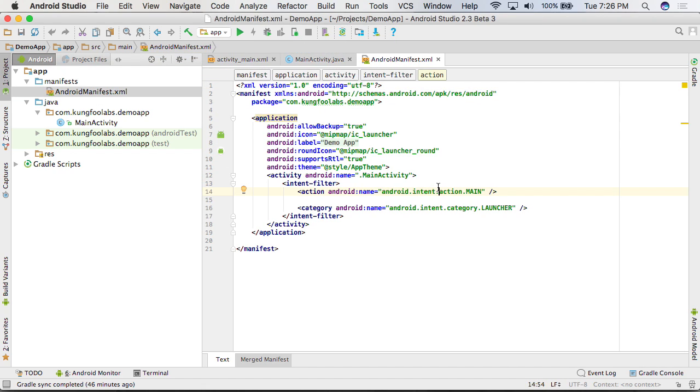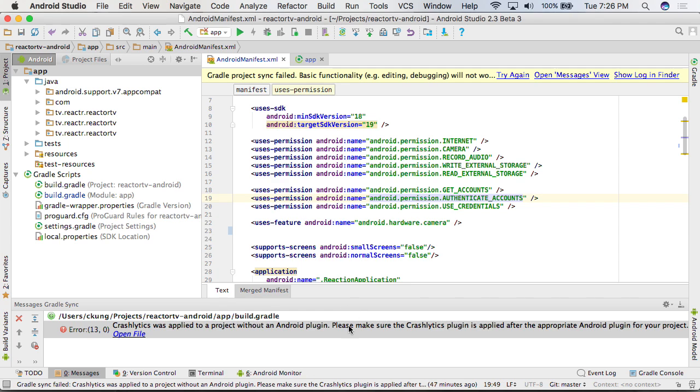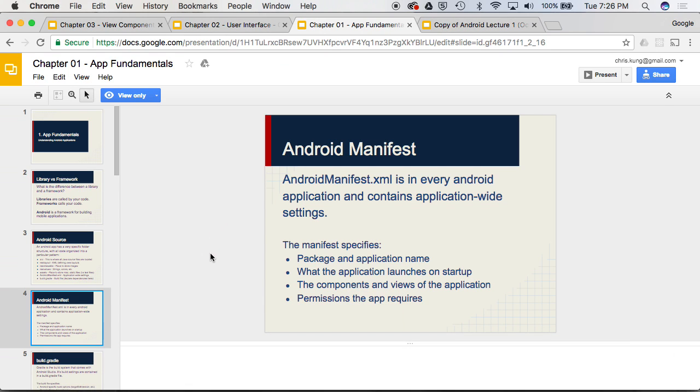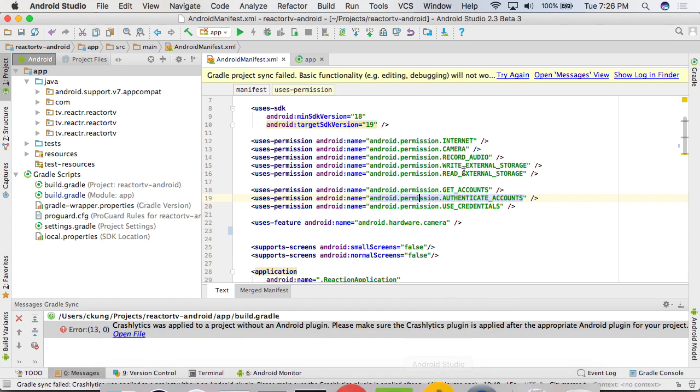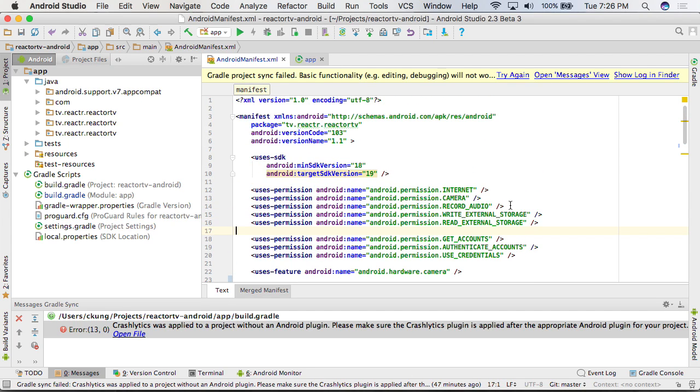It's pretty simple, right? We have a package definition, we have the application definition, we have things like defining the various activities we have. But we actually have a lot more that goes in there. It also defines things like permissions and supported devices. So one of the things I want to show you guys is an app that I wrote. It's a little bit more complicated.